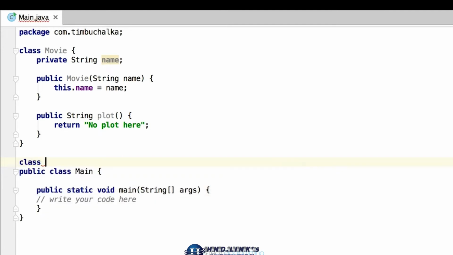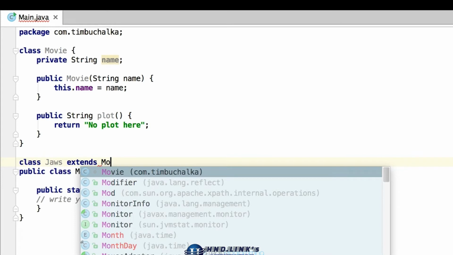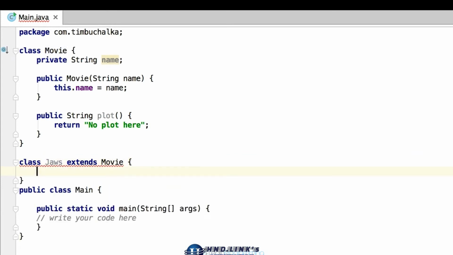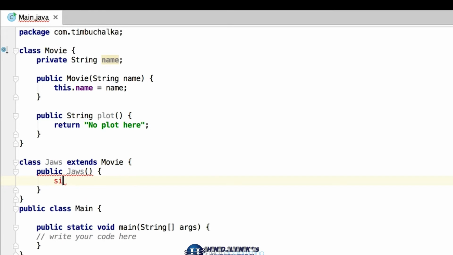First one, class Jaws extends Movie. I'm not sure whether you've seen it, but Jaws is a classic movie. We need to create a constructor for that, but we're going to do constructors in a slightly different way for these subclasses. We're going to do a public Jaws, and I'm going to put super("Jaws"). Using inheritance, we're initializing the name field from the base class, which in this case is the Movie class. So that's our constructor, pretty straightforward.